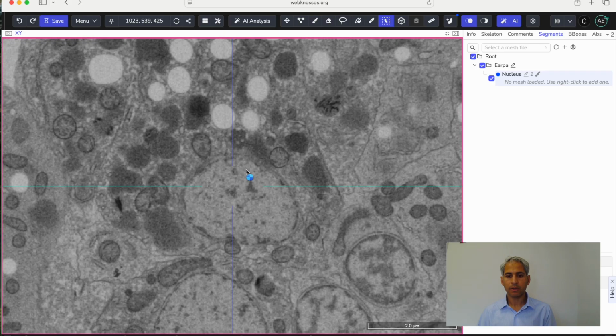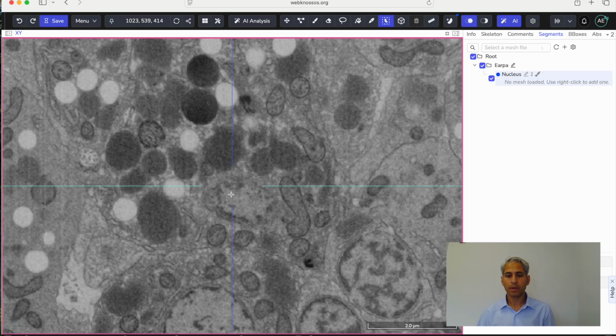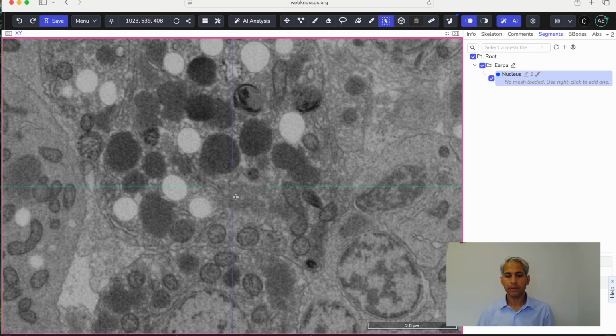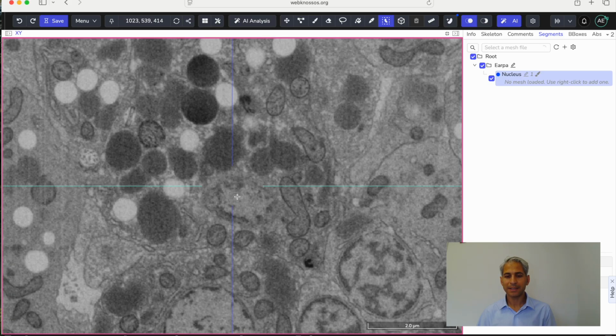Let's see, interpolate, and let's do a little bit more, interpolate, and here the nucleus is finished. Let's take this one as the last slice of the nucleus.